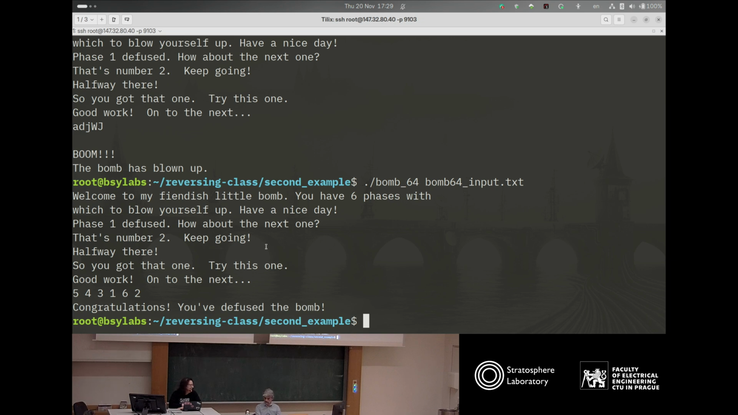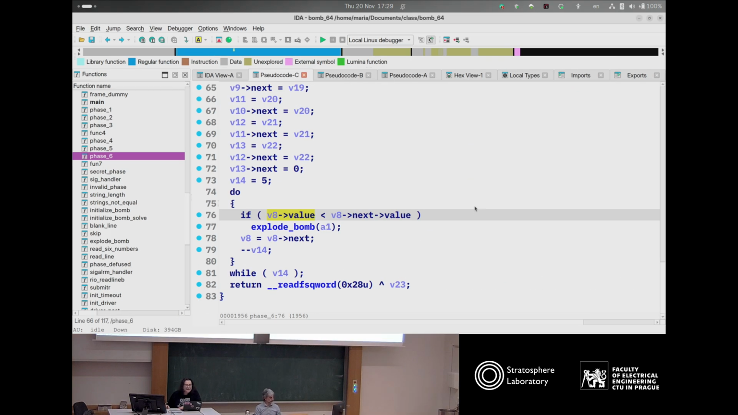Just a quick question. When we put the bomb in IDA, could we just skip to the address somehow? Like when we see there's a phase 1, phase 2, phase 3, could we just skip to phase 6 immediately? You could overwrite and jump to an address.